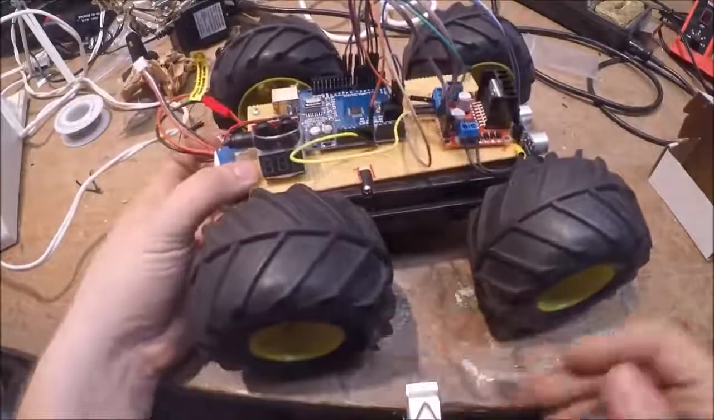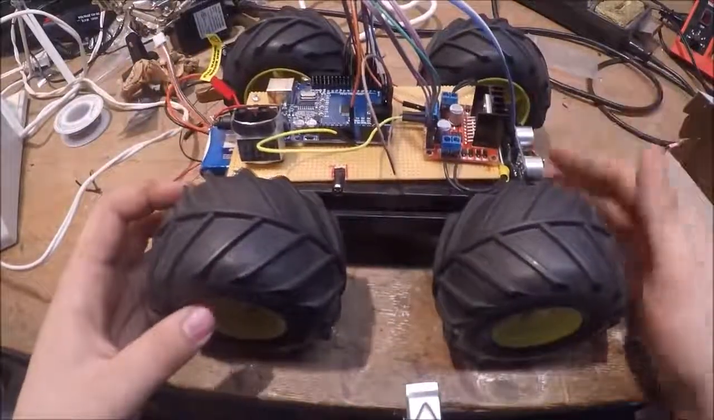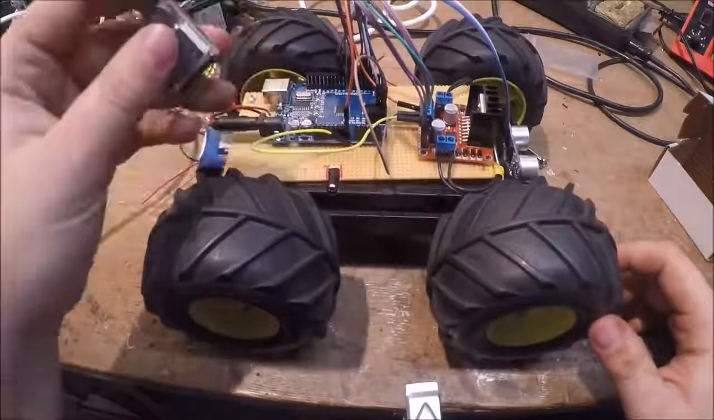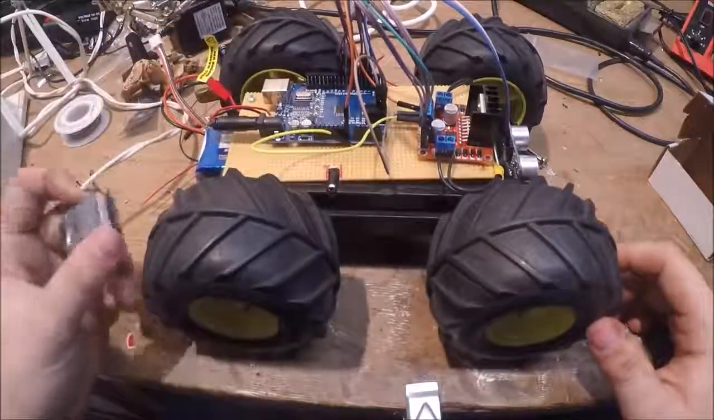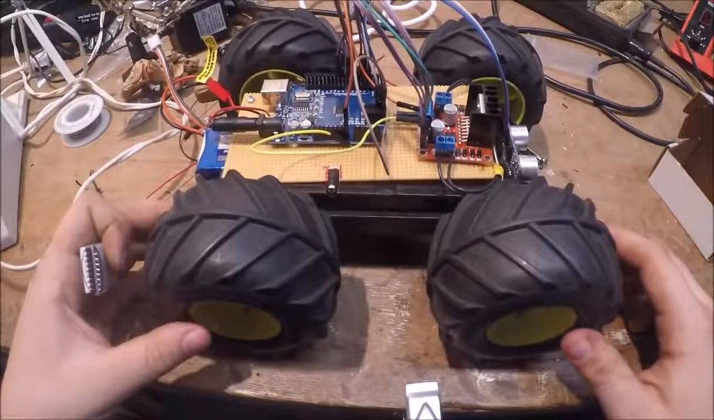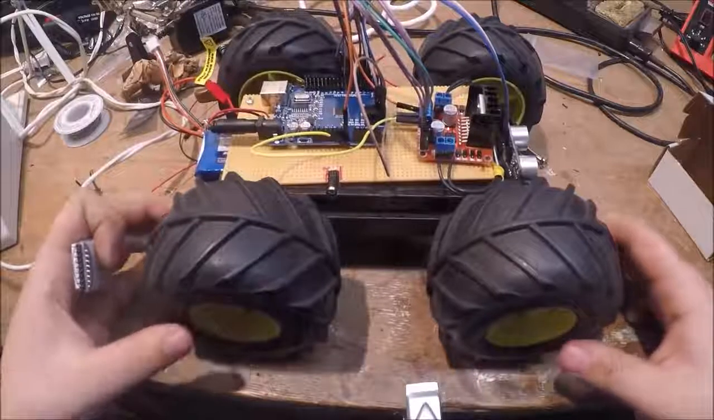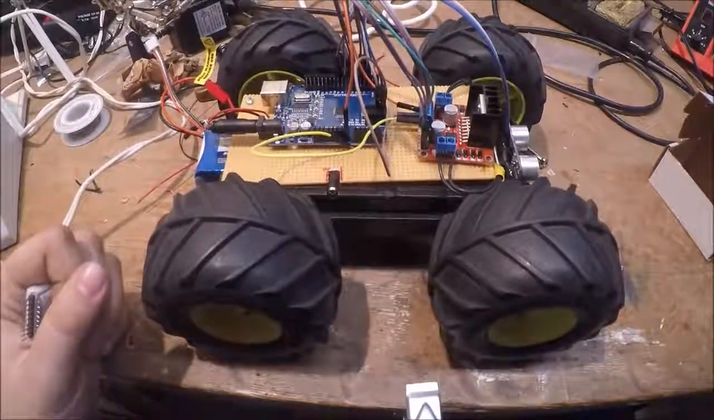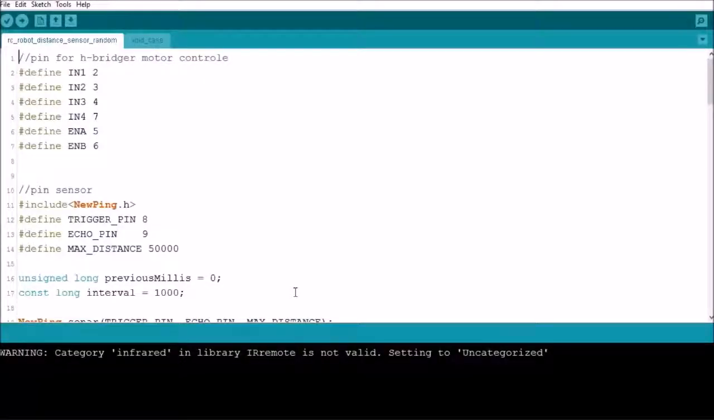So it still has some bugs in the code. I gotta change some stuff with the distance sensing and some other stuff. So let me show you the code, and then I'll put it on the floor and show you what it's doing. Alright, so here is the code for the RC robot car.